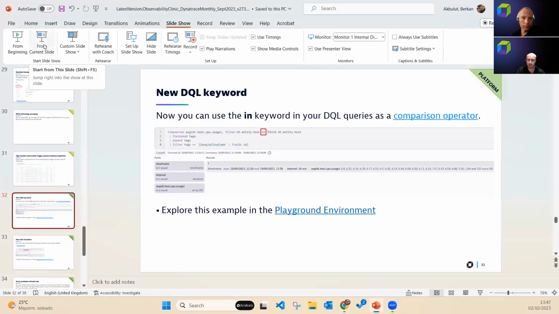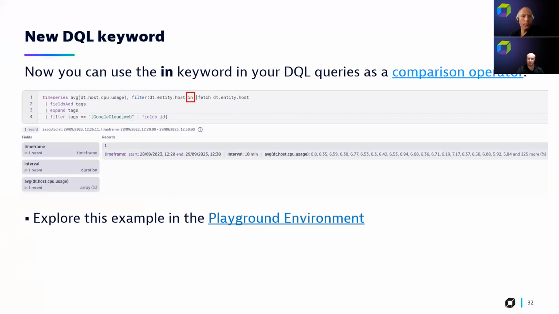Okay, let's go with platform features. We introduced the new "in" keyword in your queries as a comparison operator. This will help you, for example, with a list containing the servers, in this case, Google Cloud Web Tech. In the documentation example, you will see, I think, servers node tag.